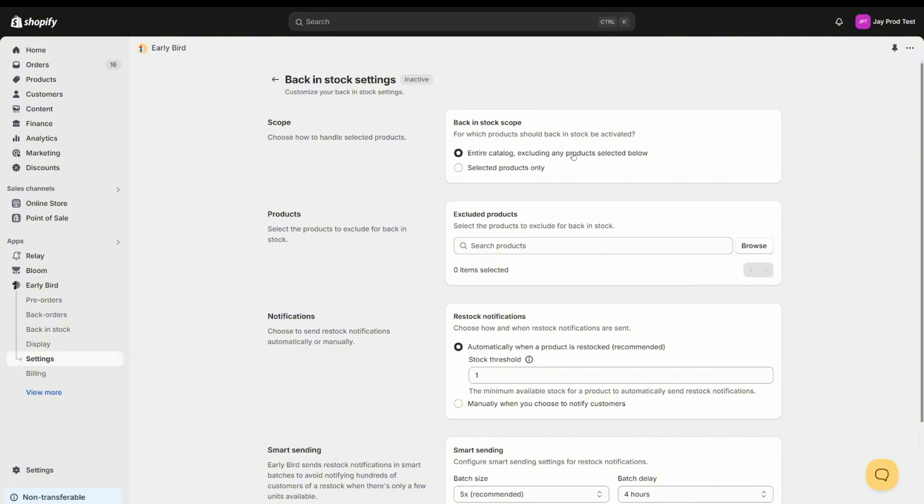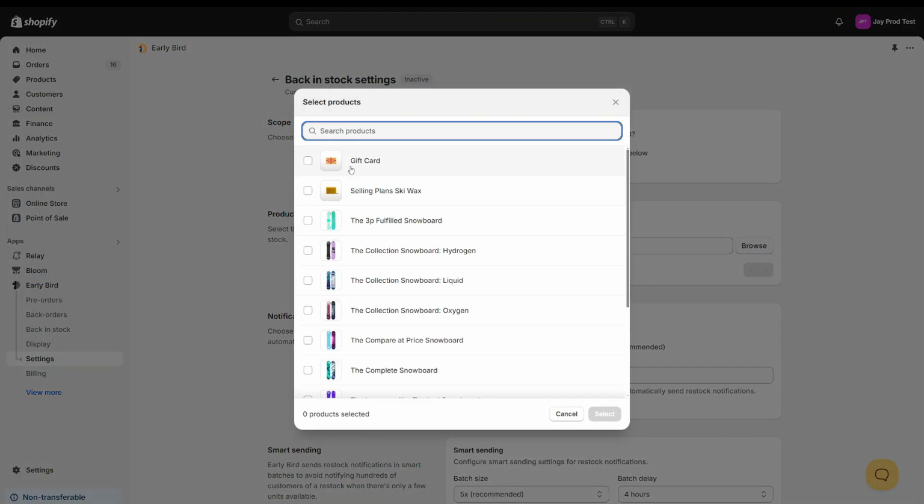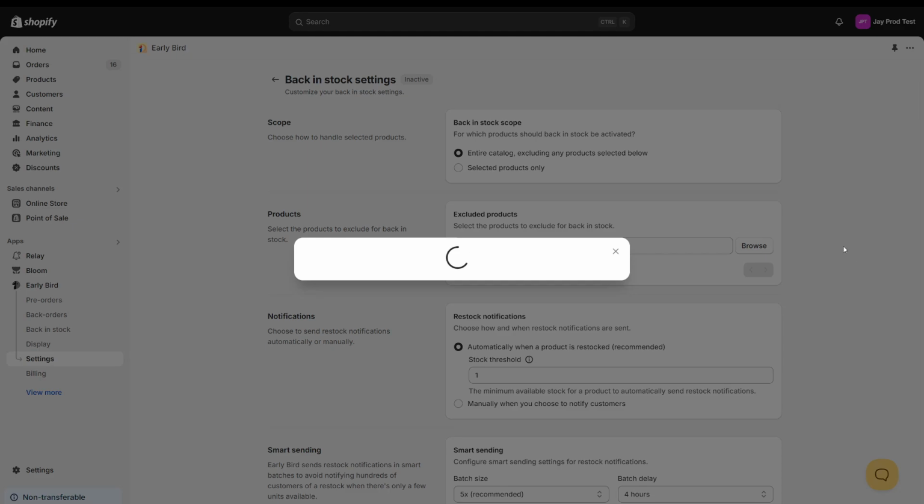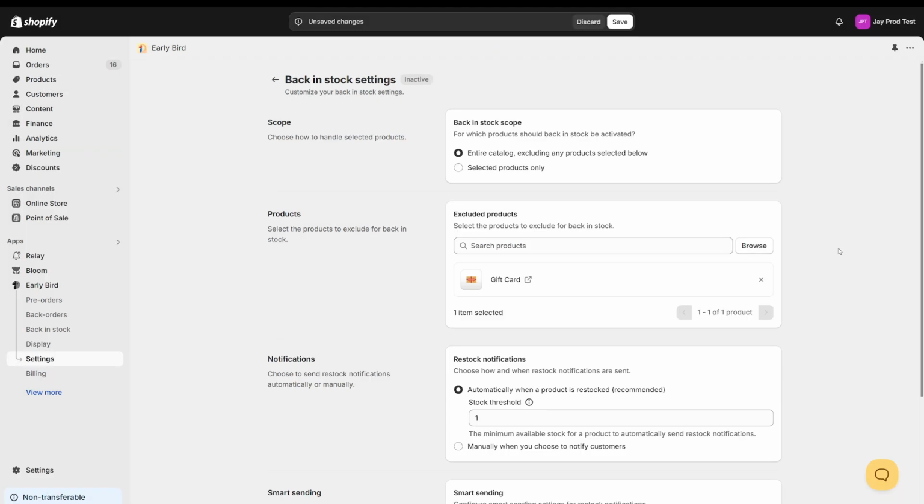When anything sells out, I want to start collecting email addresses. And you can obviously have some exclusions here. So maybe I want to exclude the gift card. I can do that here, but everything else I want to apply to.